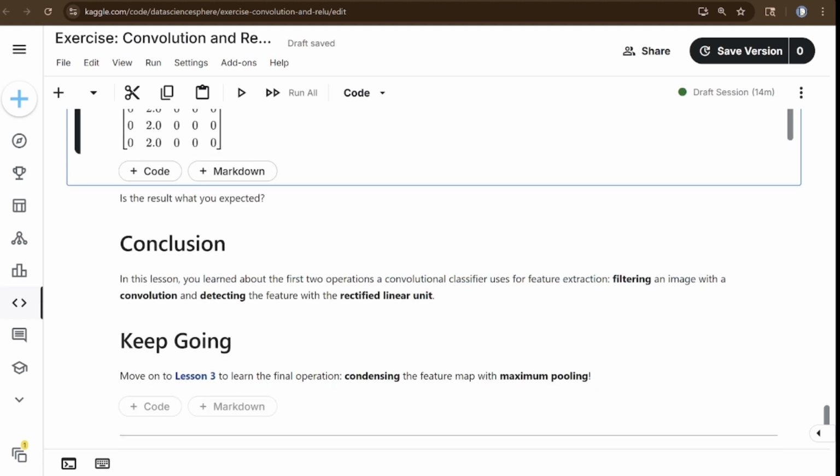In this lesson you learned about two operations. Okay, we have got the main point, that is filtering an image with a convolution and detecting the features with ReLU, rectified linear unit. And in the next one we are going to read about condensing using maximum pooling. Then our best part will be completed.